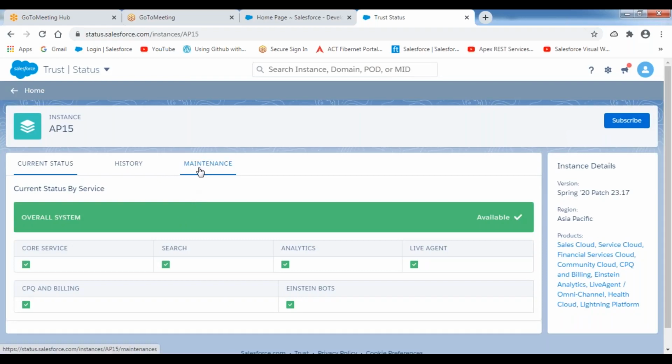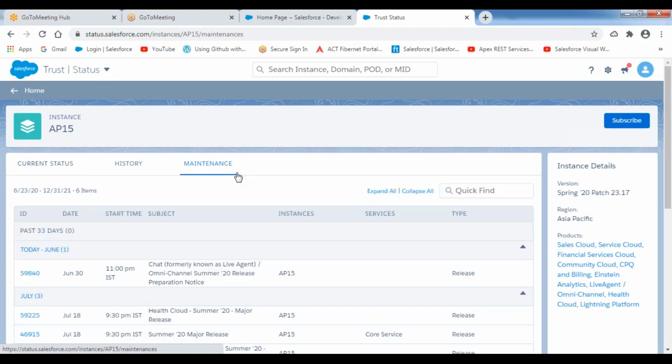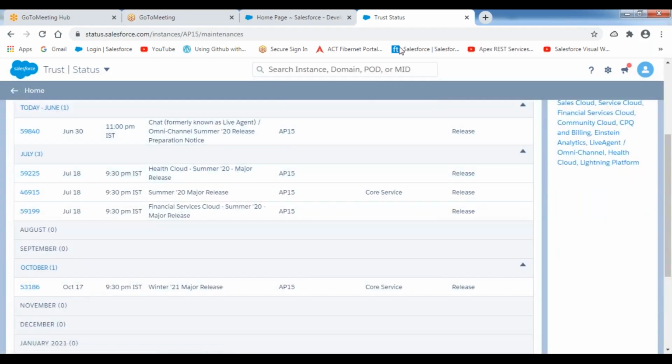Now when you go to this maintenance calendar, it indicates that Salesforce is going to provide the new release, that is the Summer 20 major release. When? On July 18th, at what time? 9:30 p.m. IST. From 9:30 p.m. IST onwards, they are going to start upgrading my account.